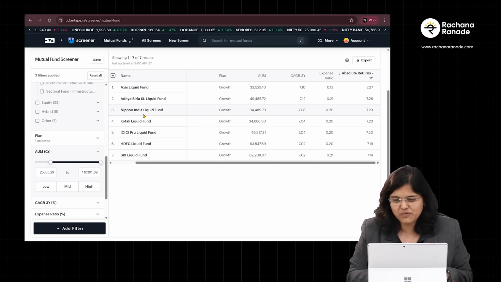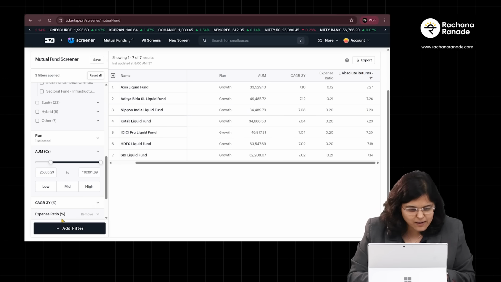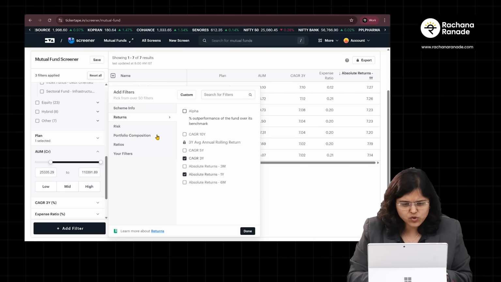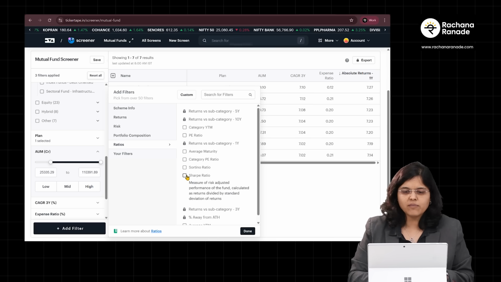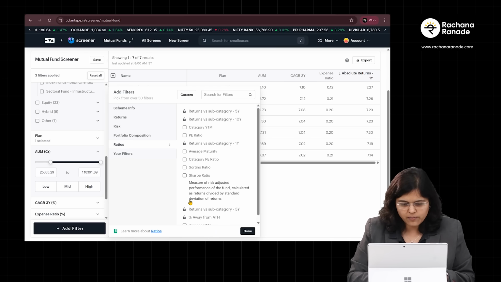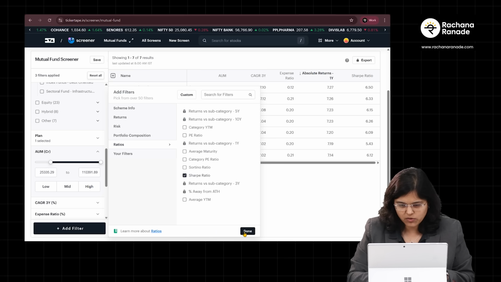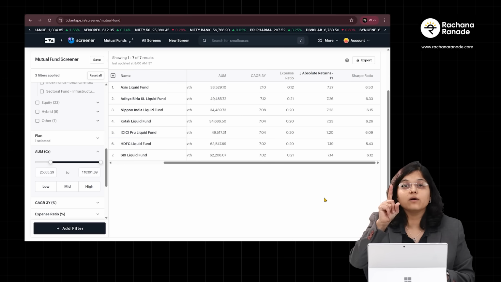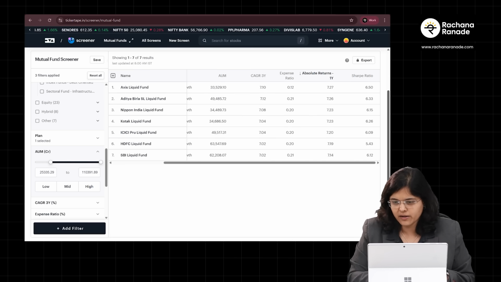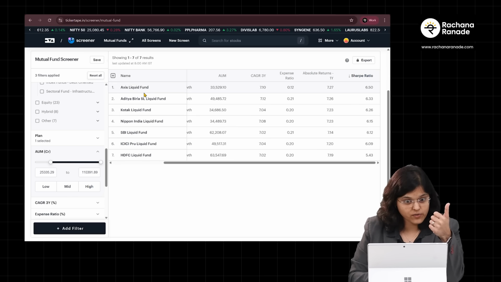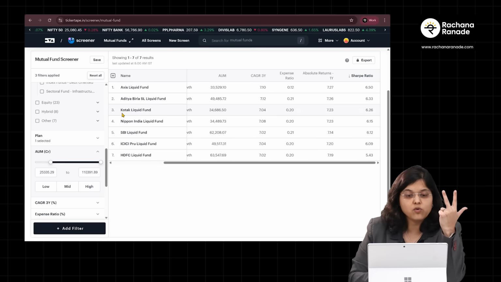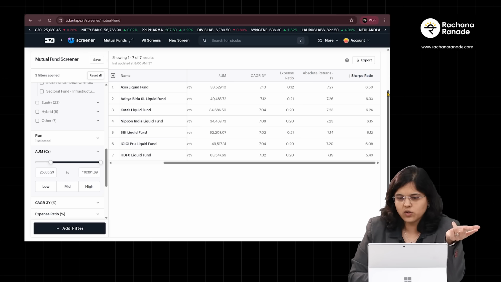So let's get back to the screen, and here let's add one more filter. If you're not sure where it would come, ideally it will come in ratios, and it is, but you can also directly search here. So I'm going to ratios, Sharpe ratio, and I'm going to say done. Important, higher the better or lower the better? Higher the better. So I'm going to just sort this. Which are the top three? Again, Axis Liquid Fund, Aditya Birla Sun Life Liquid Fund, and Kotak Liquid Fund this time. Okay, so top three clear?